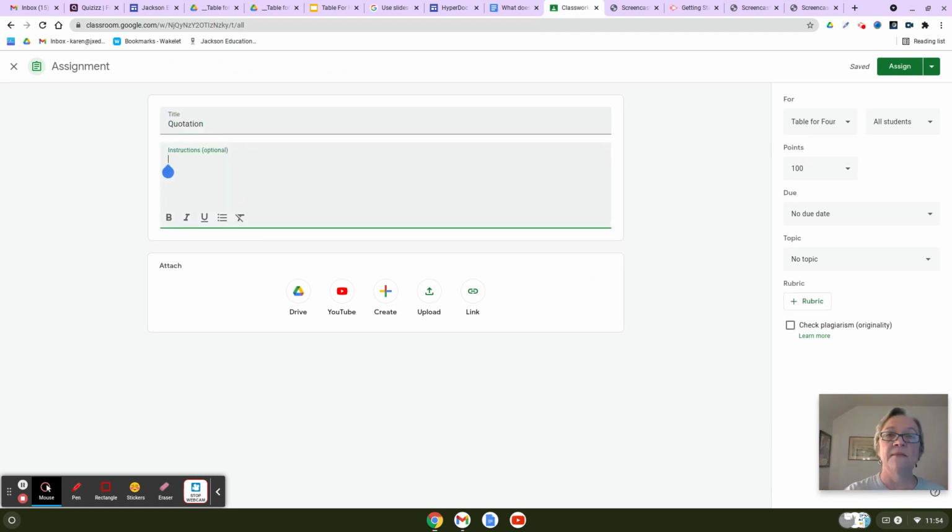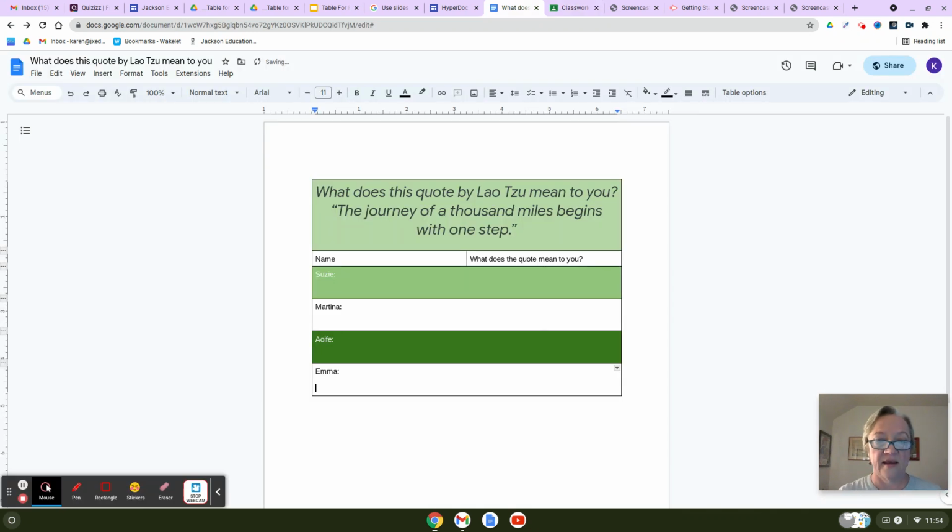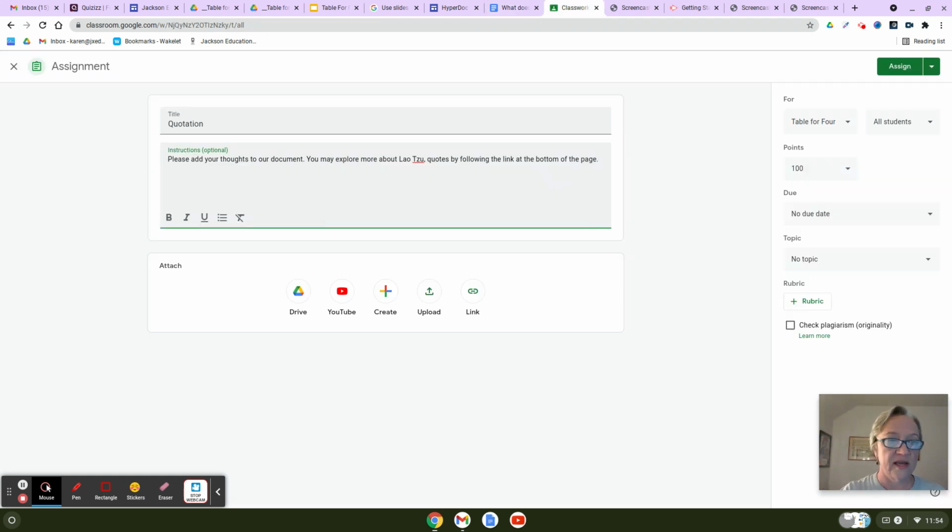And some instructions, if it will let me. Okay, so I'm asking you for your response. And this is the document, by the way, that I created. It sort of looks like a hyperdoc, but I still need to write some links for some extension activities in here. But I wanted to show you what I'm talking about in the presentation about the quote. So going back to our classroom.